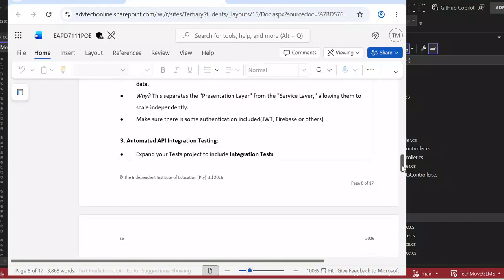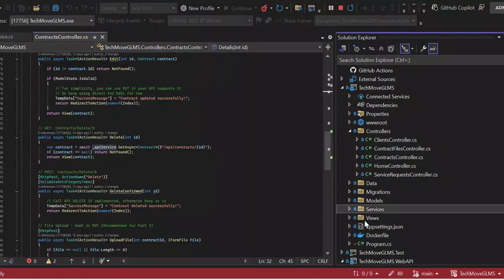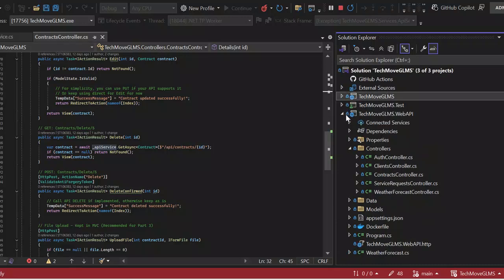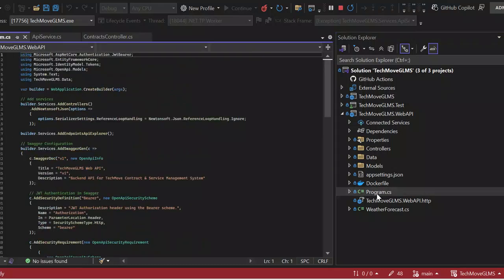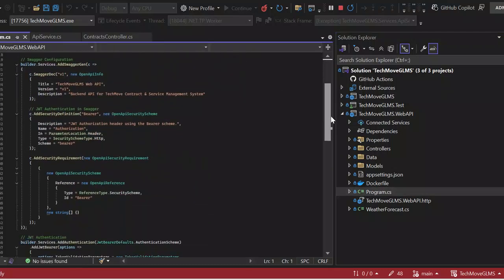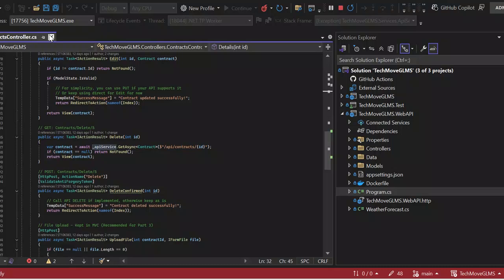Then I've already shown you that you must use some authentication. I've already shown you that we are using JWT authentication. So let me just close this. My web API program. So you can see here we're using our JWT authentication. Just close this as well.